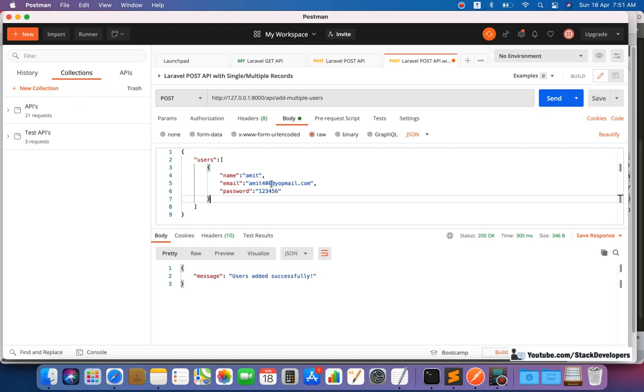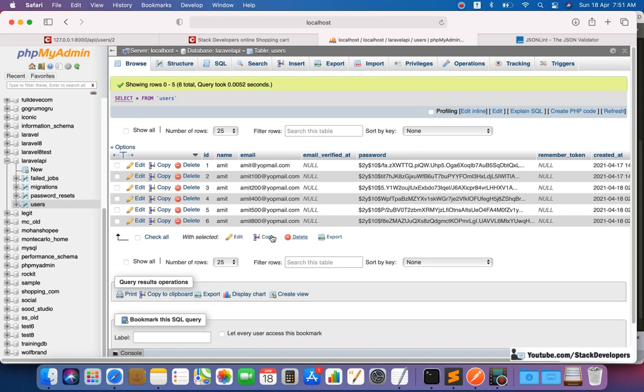So here, for single, it will also work. See, I have added the single entry here, and we'll click on send, and you can see "user added successfully," and you can check here this single entry will get added to the user table. Okay, so I hope this is clear to you. This one you can try at your end, and in the next video we are going to add the simple validations.